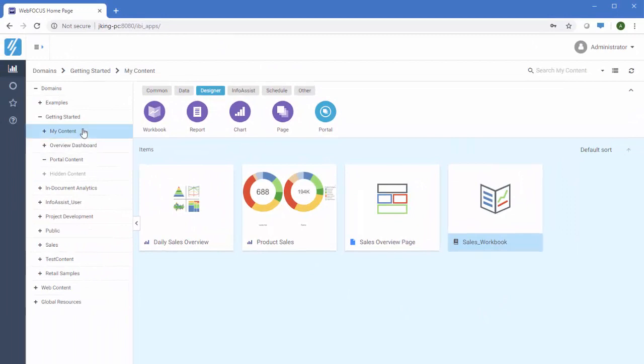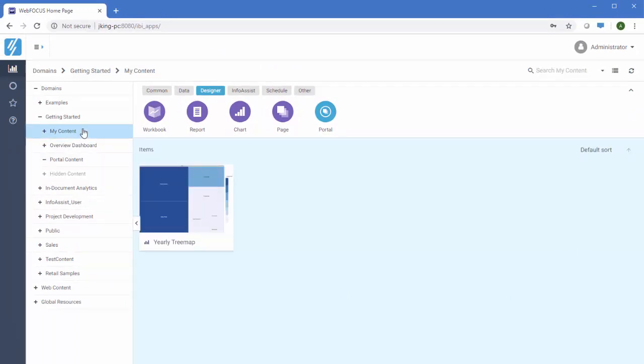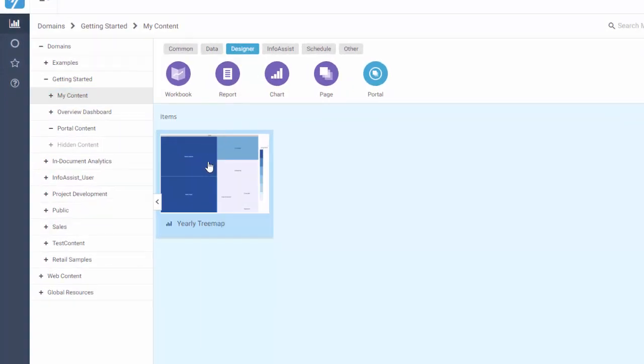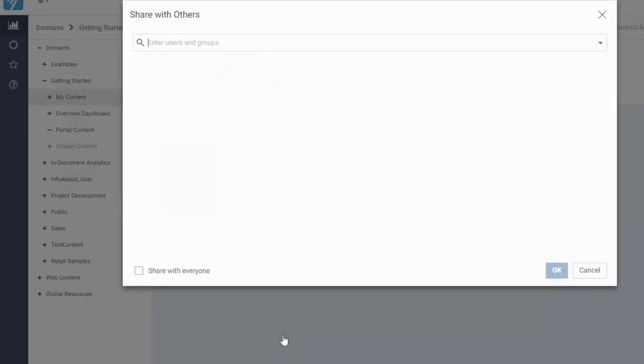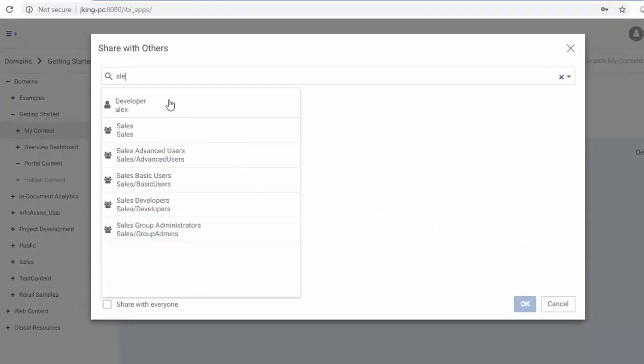You may also have a My Content folder in your environment. This folder, as well as the content within it, is accessible only to you. However, you can share files from your My Content folder with other users. Right-click an item and click Share to share it with everyone, or click Share With to select the specific users that you want to share the item with.